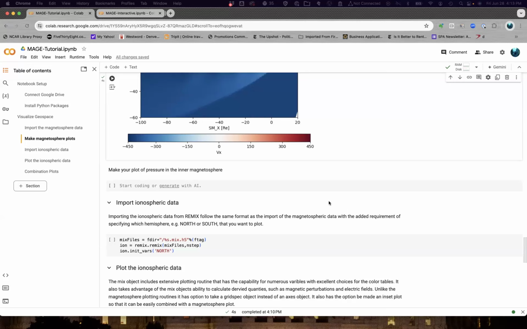If you don't specify the color bar, it's just going to take its best guess for the color bar.